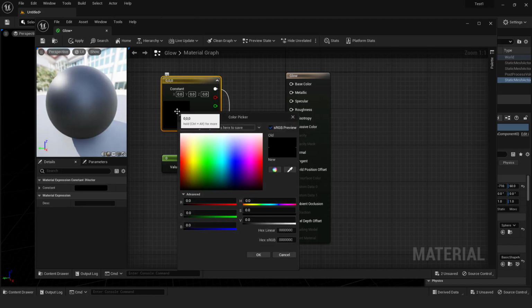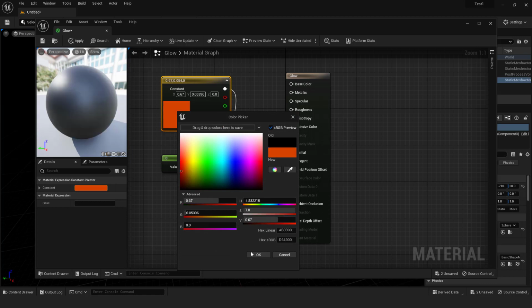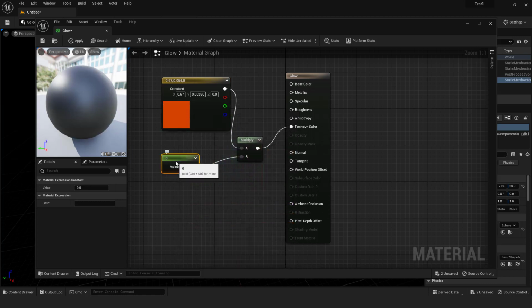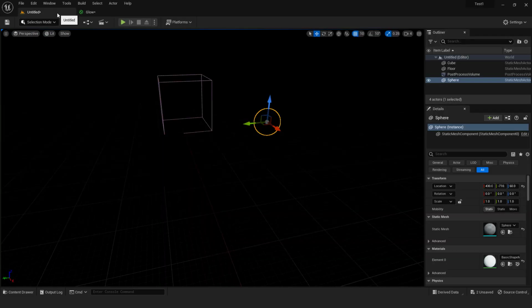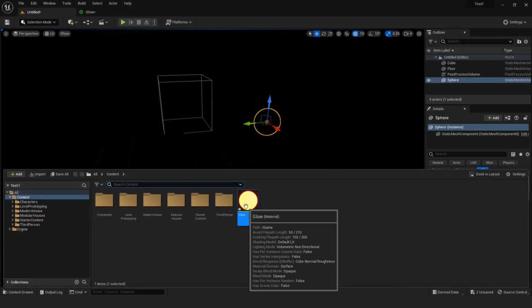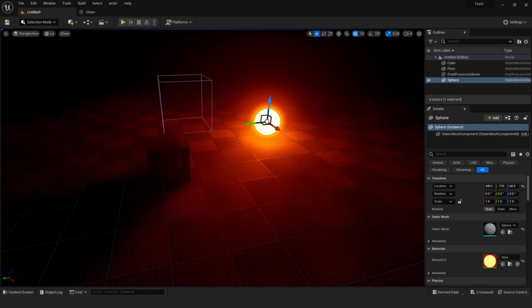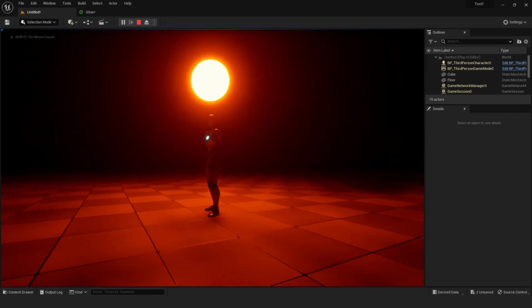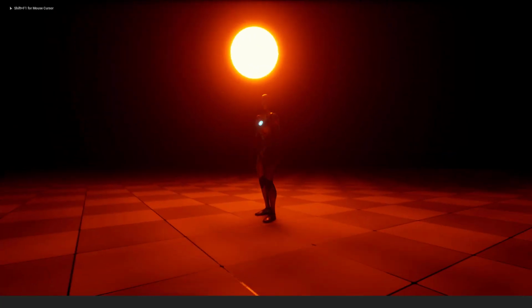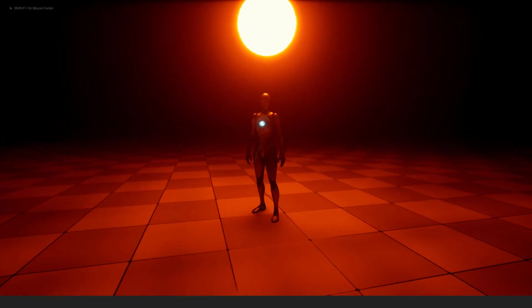Double click the constant 3 and choose color. Select constant and type in value like 25. Hit apply. And now drag the material to the sphere. And you have the glowing orb. This is very interesting effect to add to your game or movie, but don't rely too much on it because it's not as good as our previous lights. Use it just to spice up the environment.